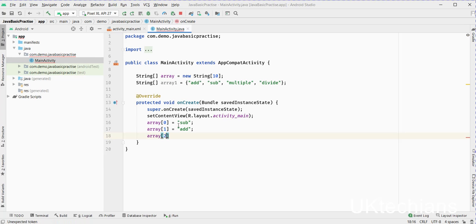in second index it's adding multiply, array 3 contains divide, right? So I type over here array 0 equals to sub. Array indexes always start with 0. The first item of the array should be at index 0.